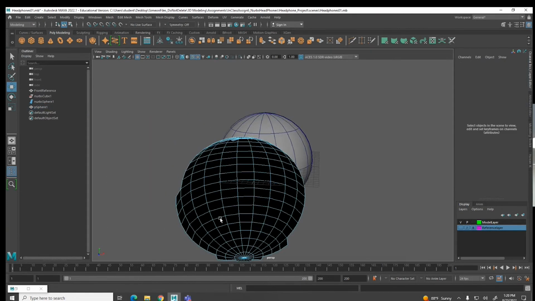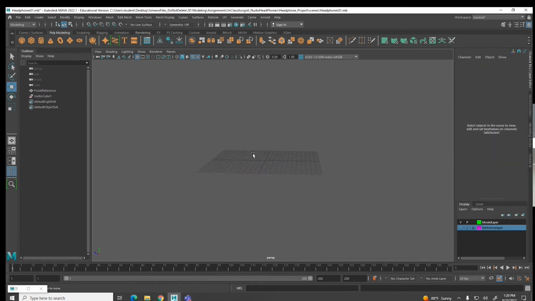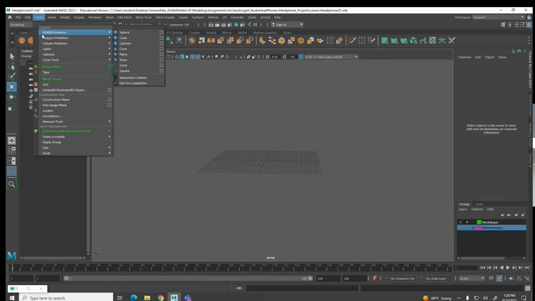To get that. So NURBs are some very, very interesting bits of geometry. It's kind of one of those things: if you understand Illustrator better than Photoshop, you'll understand NURBs better than polygons. That's kind of a way to describe it loosely here.